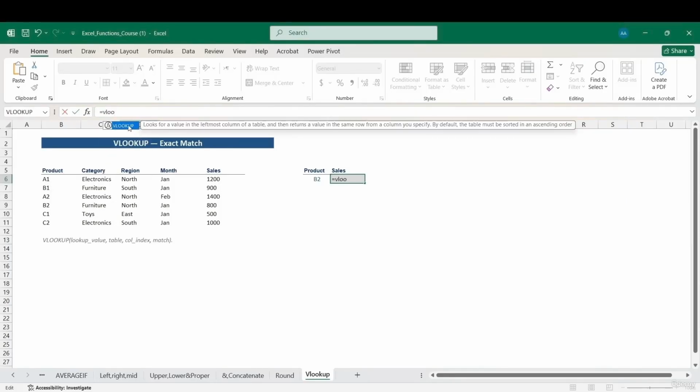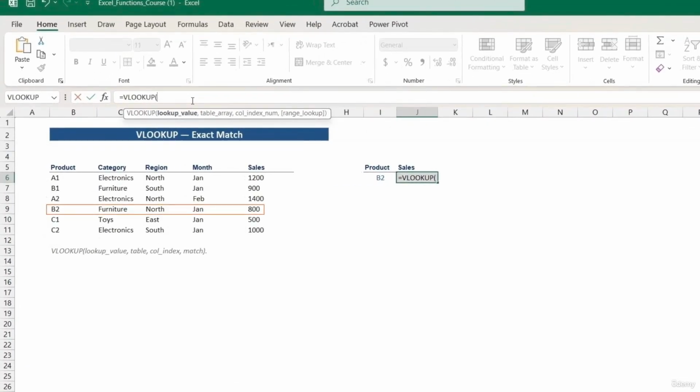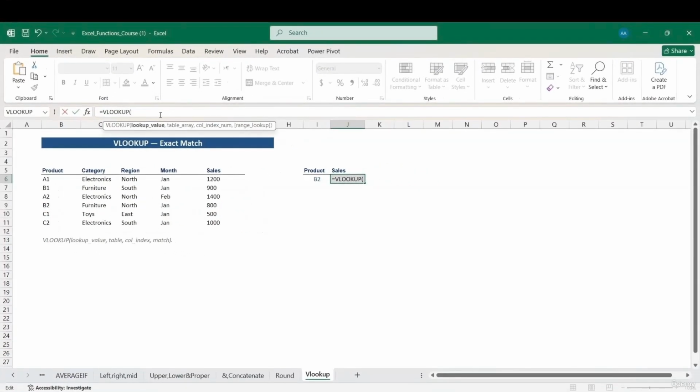Let's start with a simple common task. Look at our main sales data at the top of the screen. Let's say our boss asks, what were the sales for product B2? We can see it's 800, but let's make Excel find it for us automatically. We're going to write a formula that just finds the sales value first.